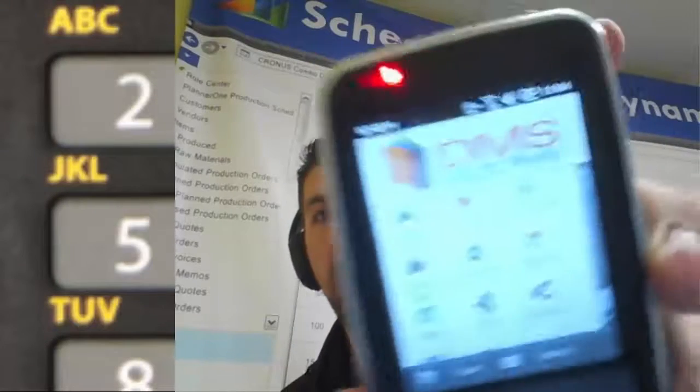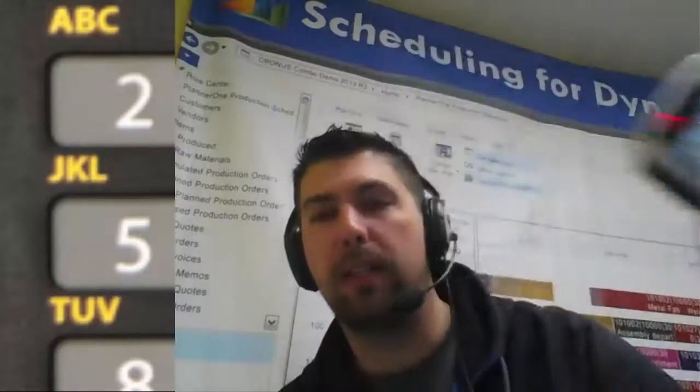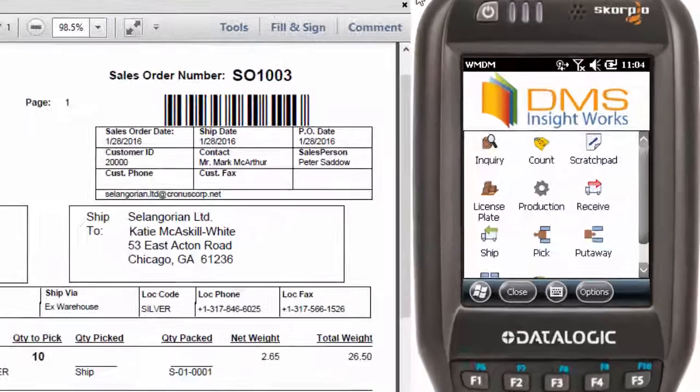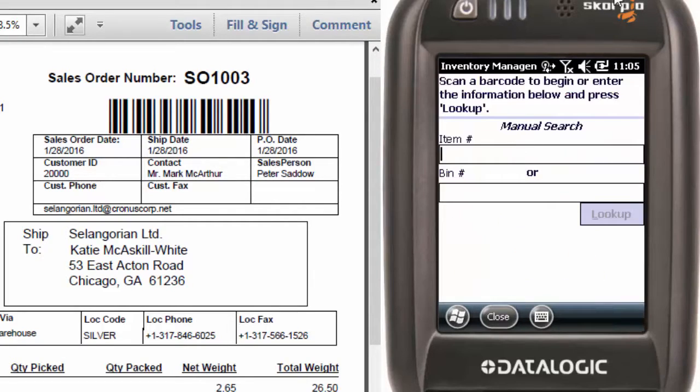In my hand today, I have a handheld device. Hopefully you can see that. Hopefully that comes out okay. The product I'm also using is emulated on my screen. So as I click on my device, when I click buttons, if I click on the inquiry, it will pull up parts of the screen.